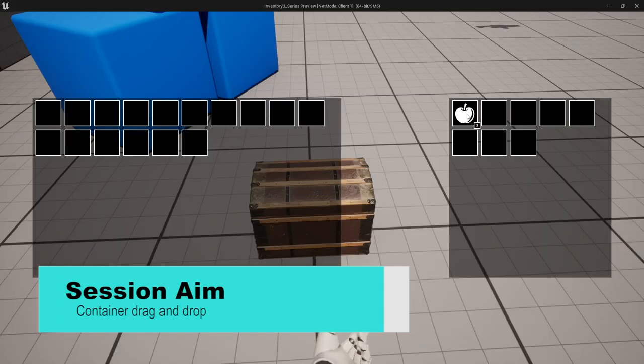In the last episode, we started work on our container inventories, and in this episode, we're going to finish them off with some drag and drop functionality, allowing the player to drag items from one inventory to another and back again. So let's get started.